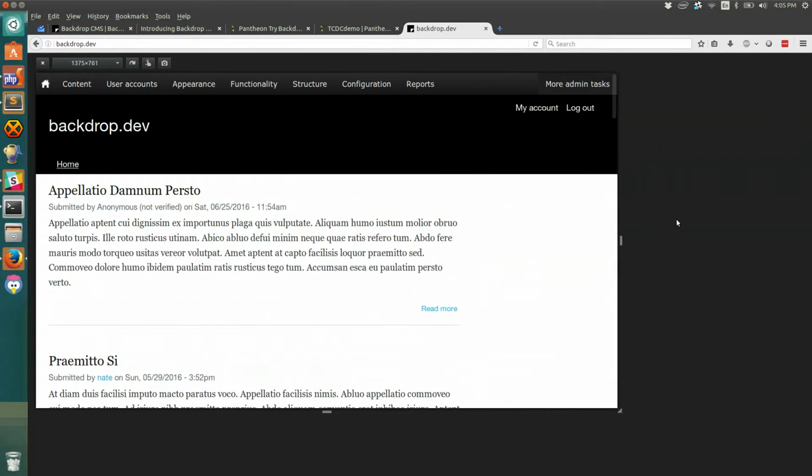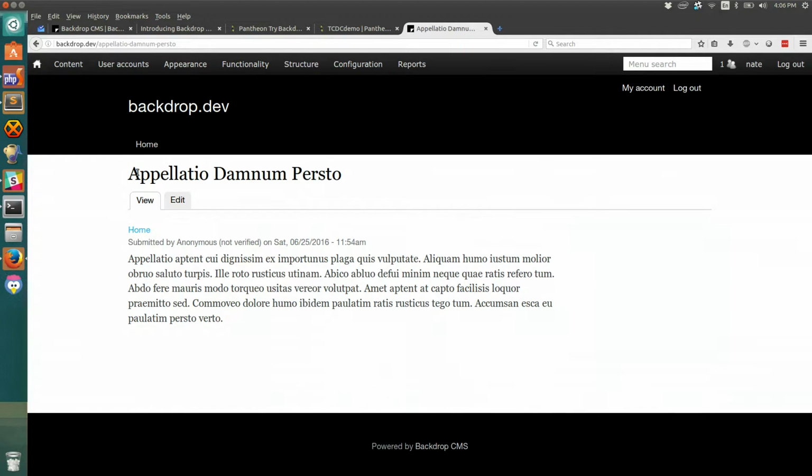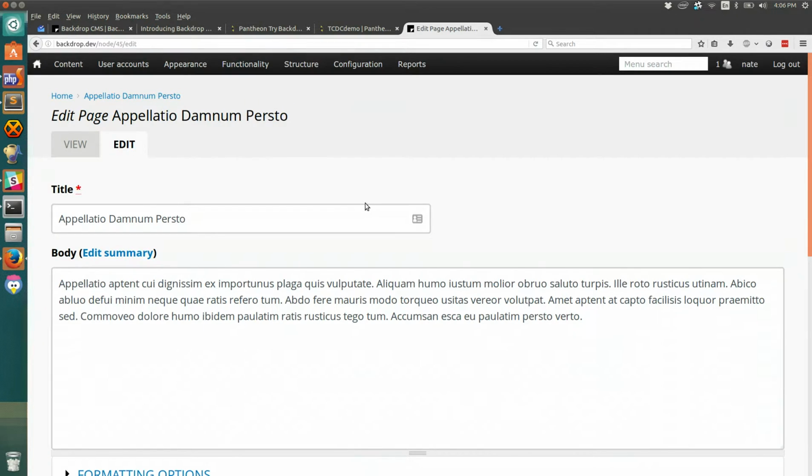Also, all of Backdrop is now responsive out of the box, which is kind of new. Drupal 8 does that, obviously. Drupal 7 does not. So if you're looking at starting a new project today, and you don't want to spend a bunch of time investing in making Drupal 7 responsive, Backdrop is basically responsive to Drupal 7.